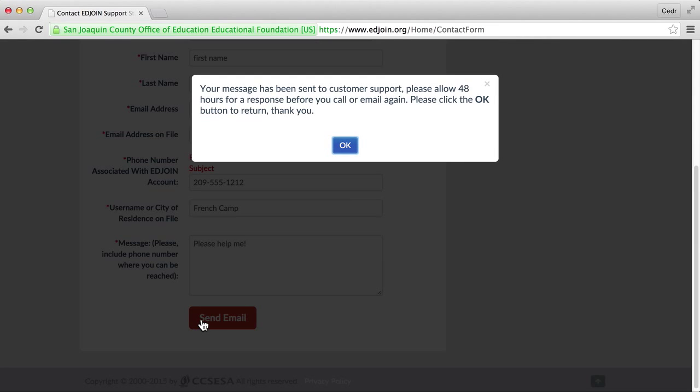By submitting this information, a message will be sent to the EDJOIN support team. They will respond to your request within 48 hours.